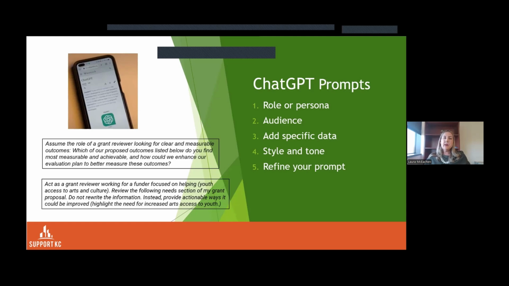Anybody that does a lot of grant writing knows that there are those questions that have 5 parts, each with subparts, and it can be really tricky to make sure your answer addresses every single part of that question. So that's where telling ChatGPT to act as a reviewer and review the response can be really helpful. The next type of prompt has to do with audiences.